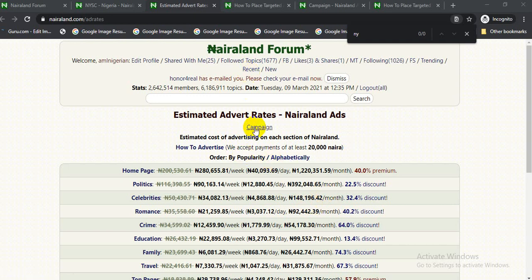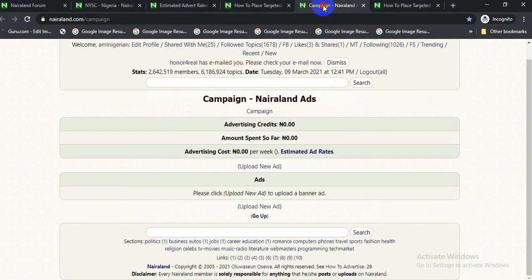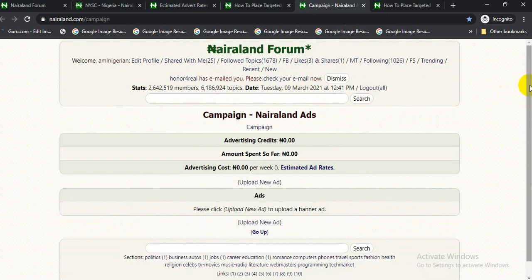From this page, you can see this link, campaign. If you click on it, you're going to get to this page. On this page, what you do is you upload an ad, you upload a graphic. When you upload the graphic, you put the URL of the page you want them to land on when they click on your ad. When you do that, your ad is going to be pending. When it's approved, your ad will show up in the section that you have chosen.